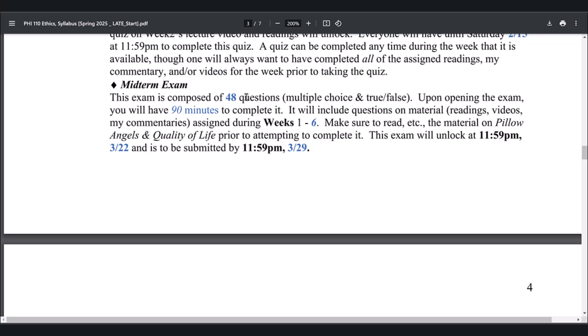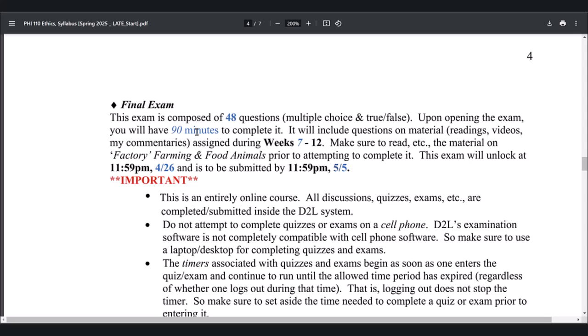Instead of 10 questions, you have 48. And it covers weeks 1 through 6 material, as we've already seen. And it has a timer, 90 minutes, an hour and a half. You have an hour and a half to do the midterm, as well as the final. And it's the same 48. It's just different questions over different weeks of material. So once you've done one quiz, you'll know the layout, the format, how the exams are going to work. They're just going to have more questions than the quizzes.